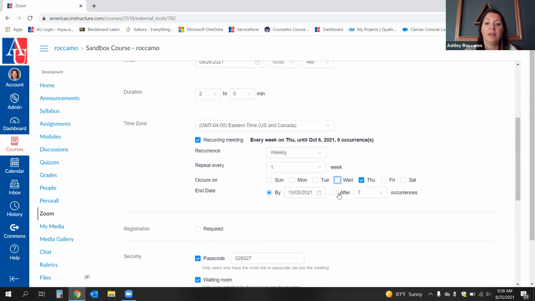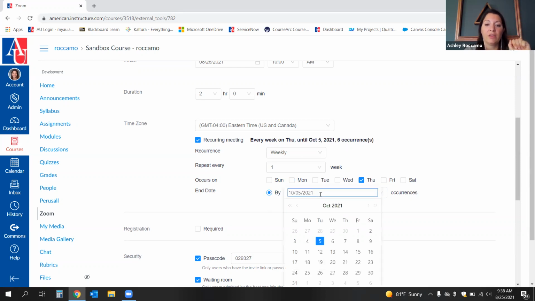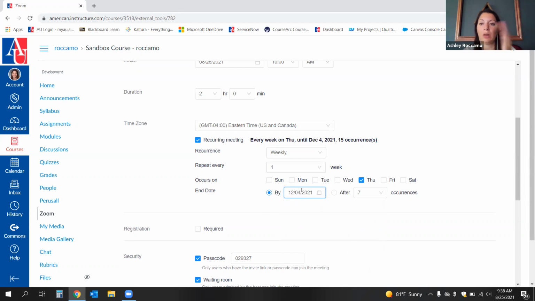And then the end date is essentially, there are 2 options here. Some folks get a little confused about this part, but you only select one. So if I select this one, whatever is over here doesn't matter anymore. If I select this one, whatever is over here doesn't matter. So if I want this to go for the entire semester, I can change the date here and say, all right, we'll have this go till Saturday, December 4th, just to make sure we've got all of our weeks in for class sessions.